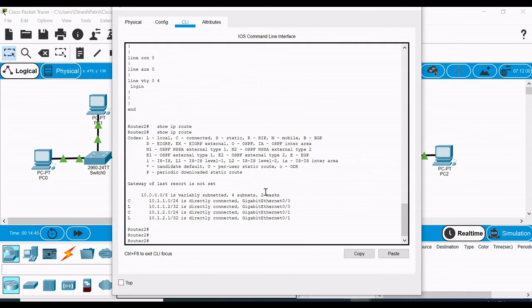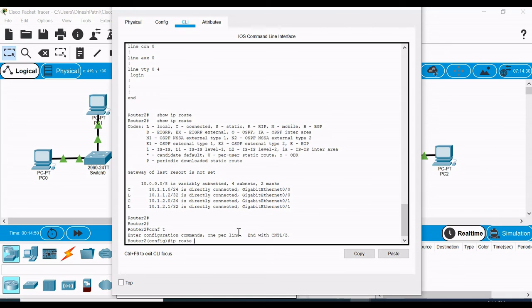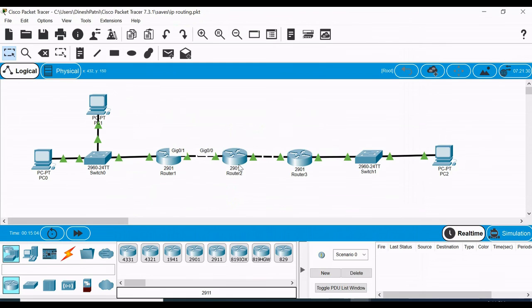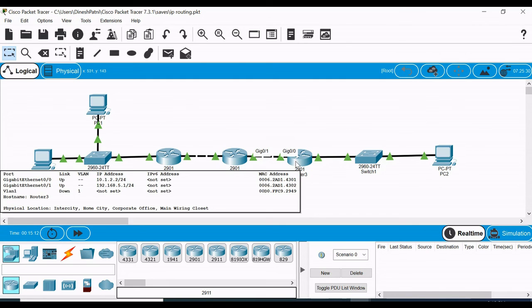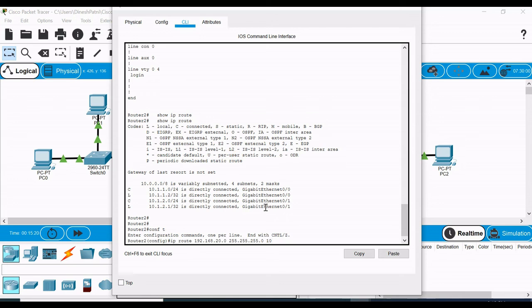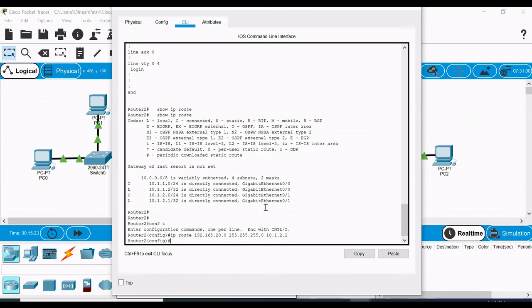On router 2 also we need to add a route. So we will write the command: ip route 192.168.20.0, subnet mask 255.255.255.0, then the gateway. The next hop will be the IP of this interface, Giga Ethernet 0/0, where the IP is 10.1.2.2. So we will add 10.1.2.2. Okay, so this is done.